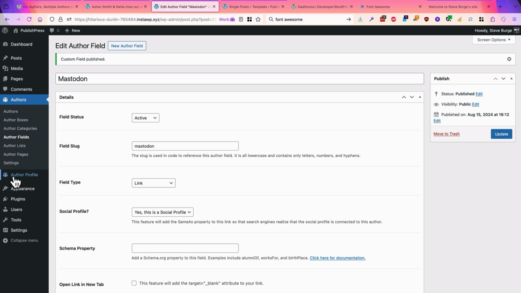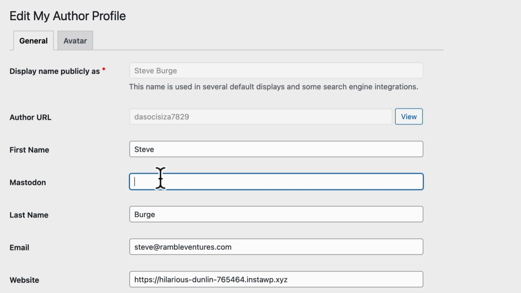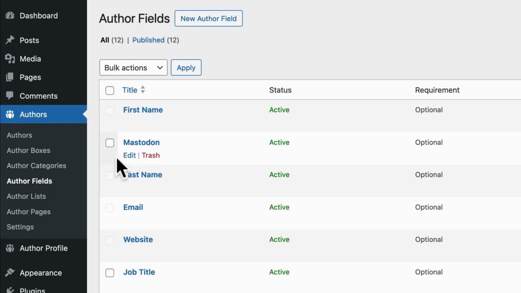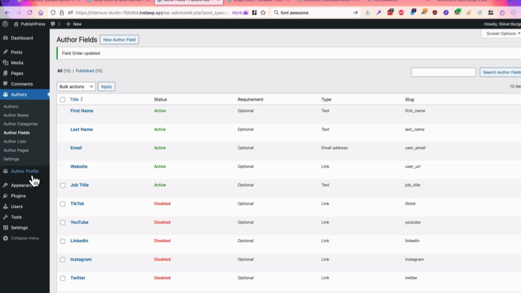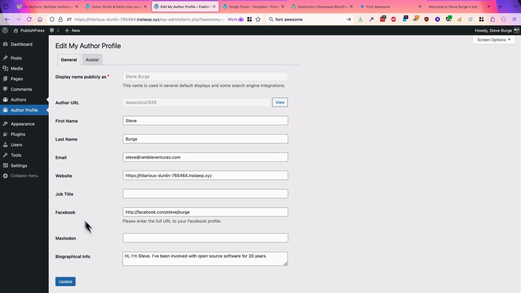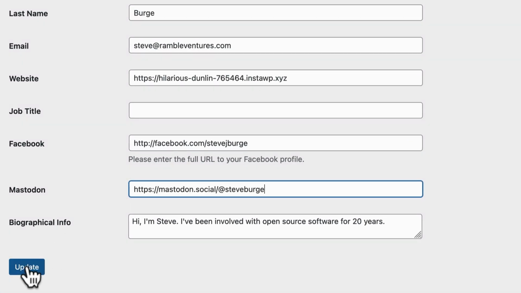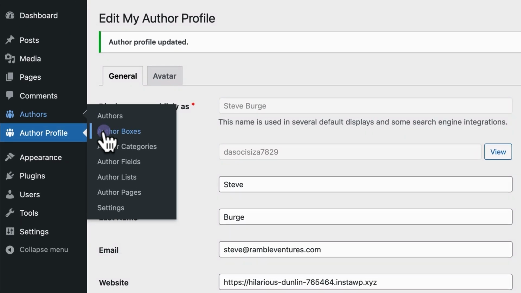I can now go to author profile, and Mastodon should be an option. You can see there that it's defaulted to perhaps the wrong place in between first name and last name. So I'll go back to authors and author fields, and I can drag and drop it down here toward the bottom of the screen. If I go back to author profile, it's in the right place now, directly below Facebook. Now I can enter my Mastodon URL. I can click Update, and I'm going to go to Authors, Author Boxes.